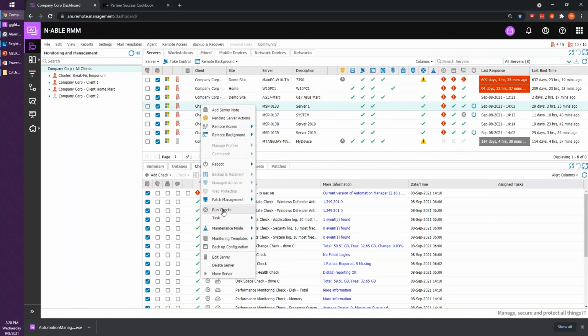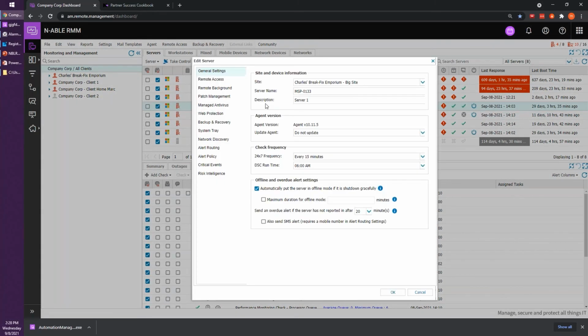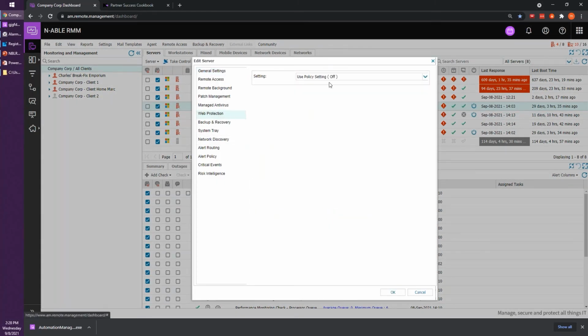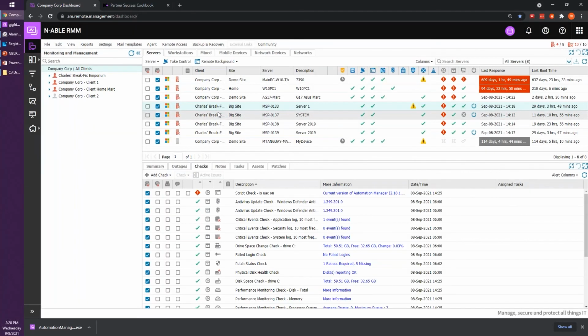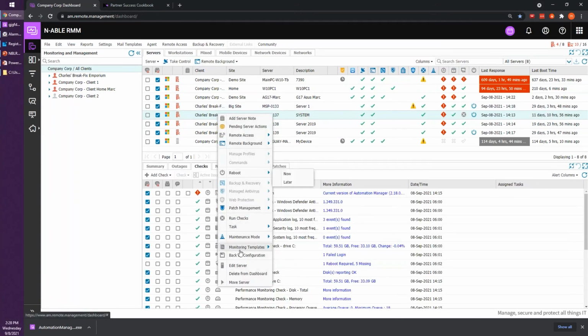So I would do edit, edit server. Sorry, my brain stopped working for a second. I'm going to say turn it on and then apply the, I guess, server policy. That's fine. So now it's going to start capturing that kind of traffic on that machine. And then I'll do this one and I'll do the same thing.